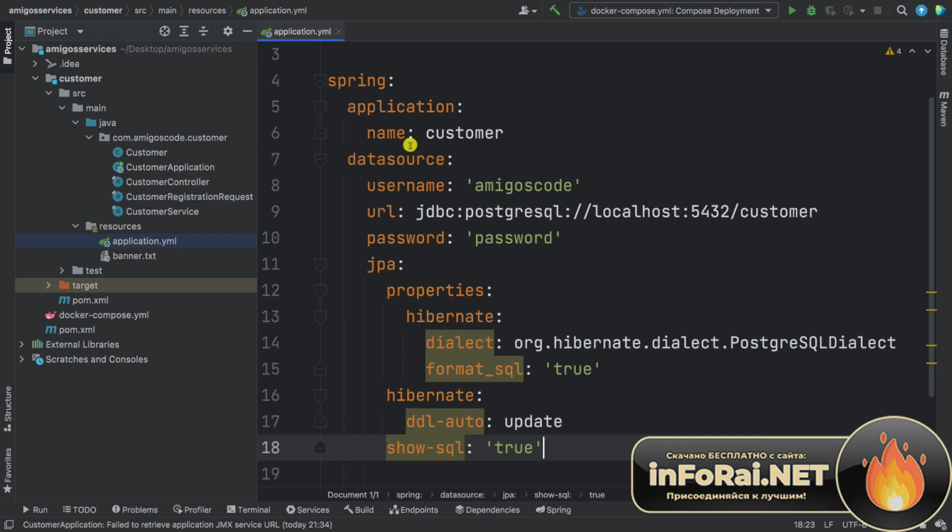So in here, what I have is the data source key right here, and within it I do have the username. So this is Amigos Code, and the URL, this is PostgreSQL localhost right here. And the reason why it's localhost is because our application right here, when we start, it's not a container. If it was a container, then we would need to connect via the network. But in here, you can see we also have the port and customer. So I'm going to come back to this in a second. We've got the password, which is password.